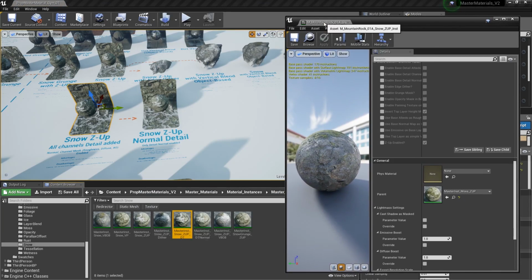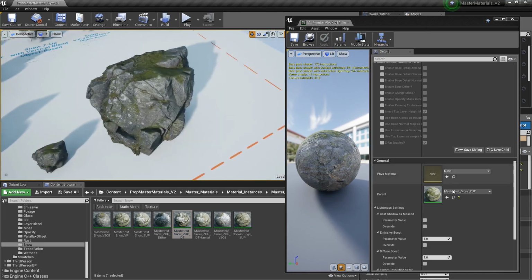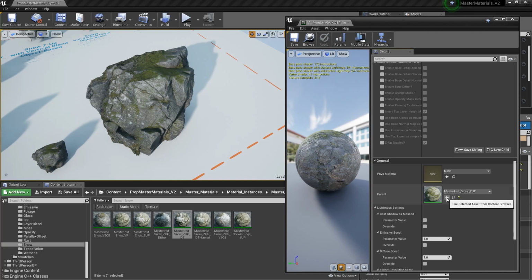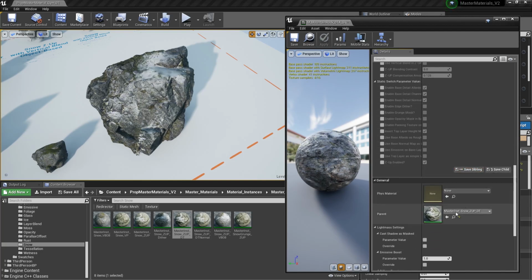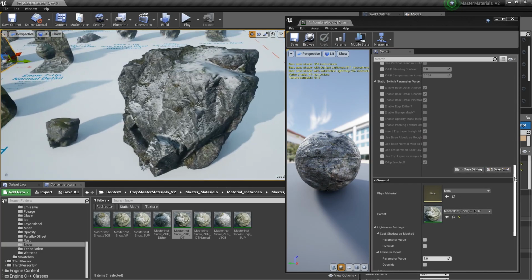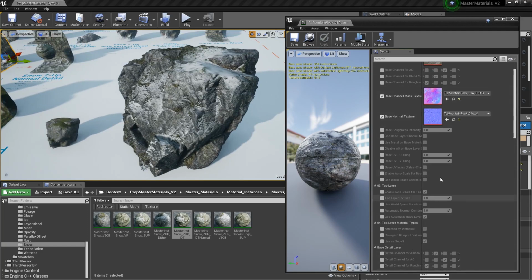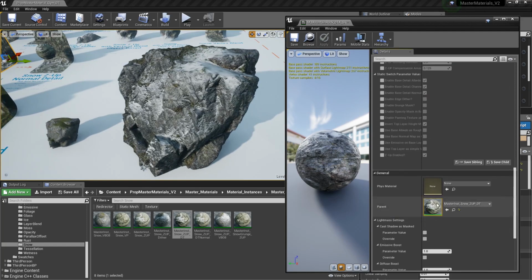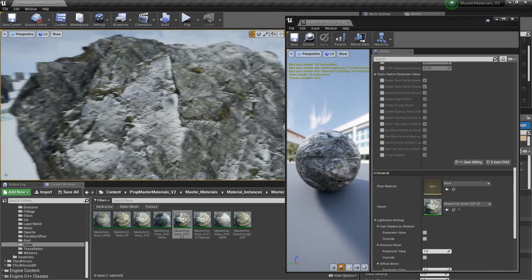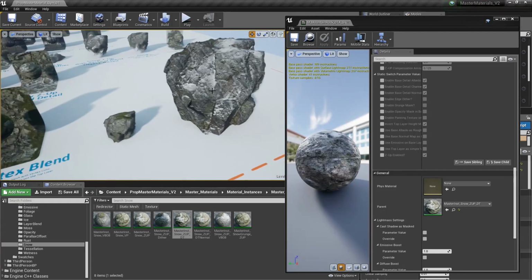And then in my snow version of my new instance that I've created for this rock right here, all I've got to do is just switch my master instance for it. So now you can see it's using snow Z-Up detail. And because I've already overridden my textures here, it keeps those overridden settings, but just changes all the other ones according to the master instance that's here. So you can see it's pretty powerful, right away.